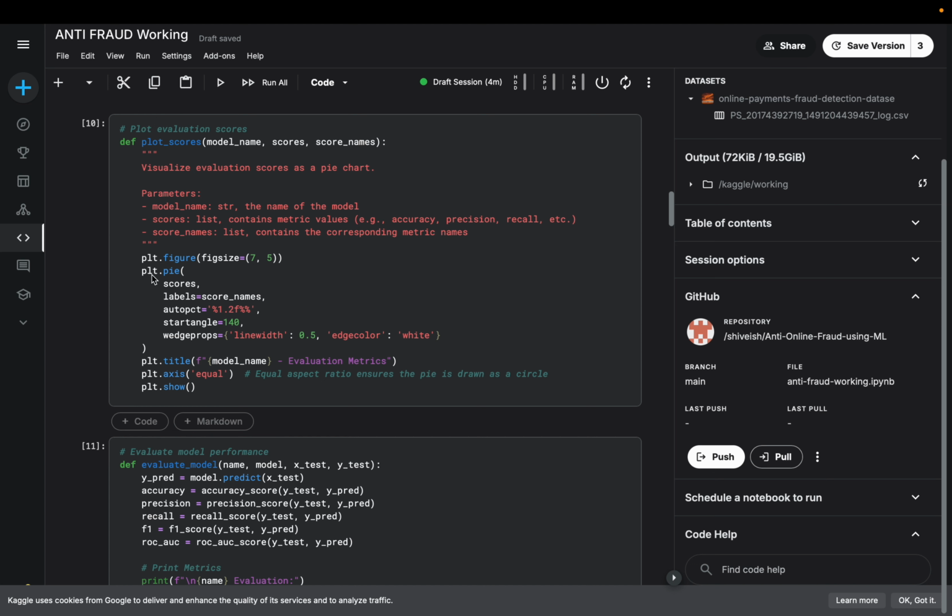This plt.pie code gives us a pie graph, which you will see later in the results part, along with the title and axis. And this show just shows the graph after it's completely made.